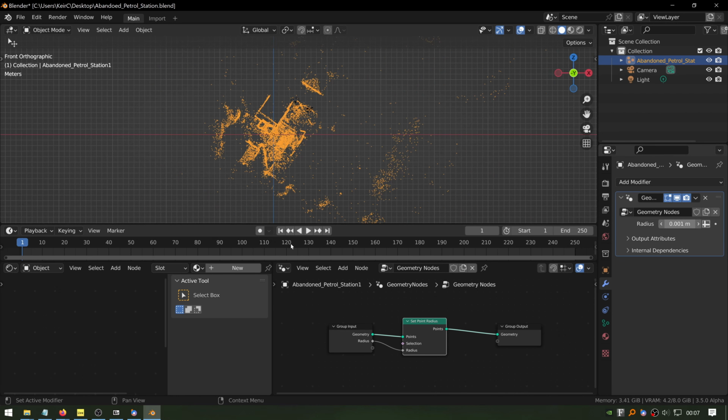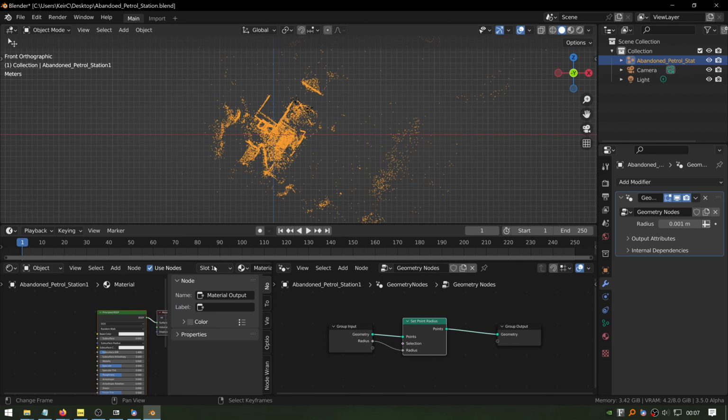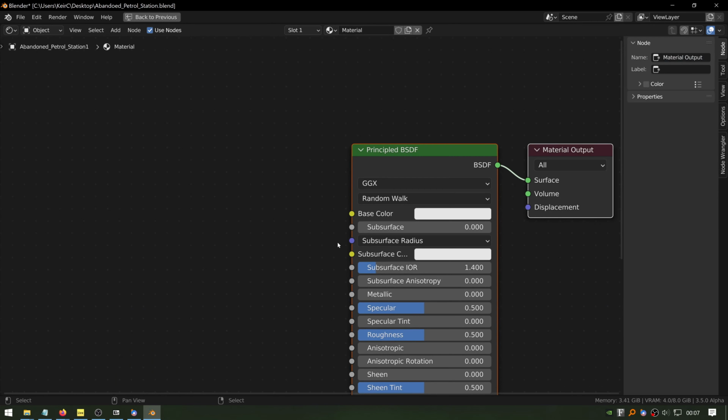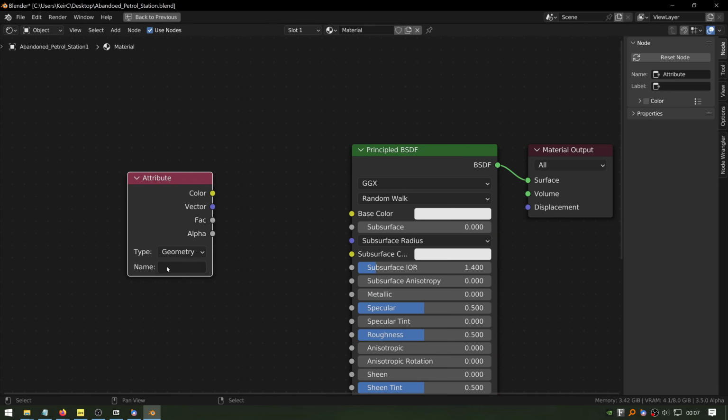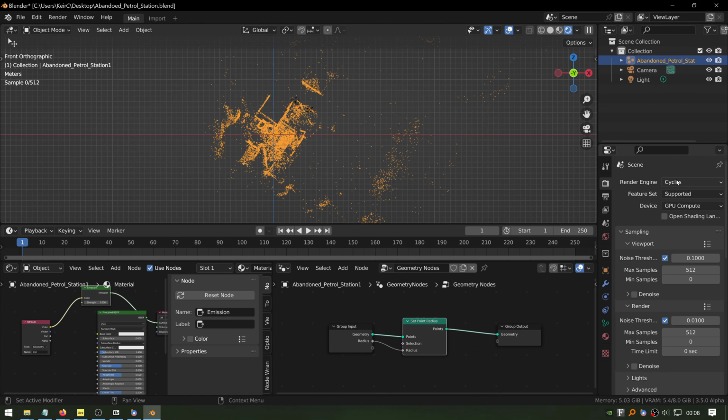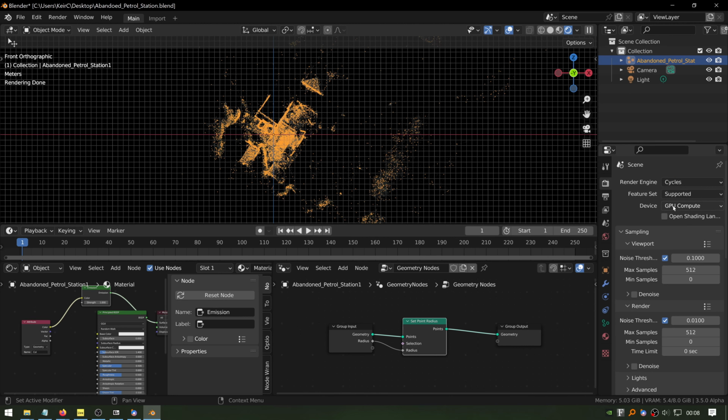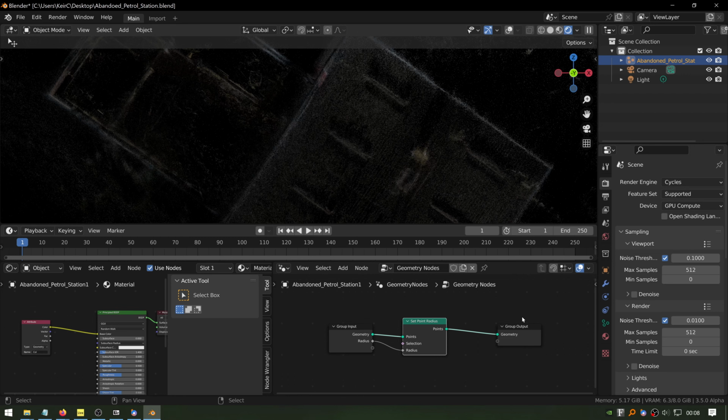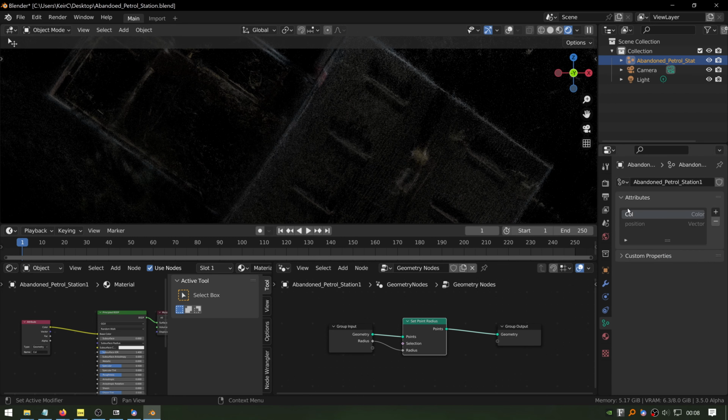Now, we're not seeing colour just yet. You will need to make a new material that's assigned to our object and add an attribute node with the attribute name of col. Connect that node up with the principled BSDF. Go into rendered preview mode. Make sure you are using Cycles, as this does not work on Eevee, and you should have working colour. If this doesn't work, you can check the name of the colour attribute in the Object Data Properties tab.